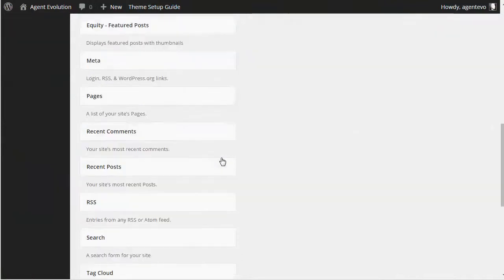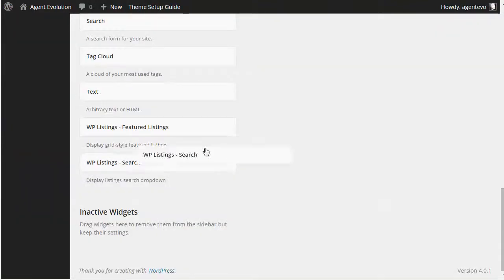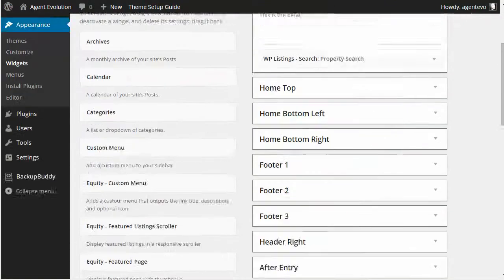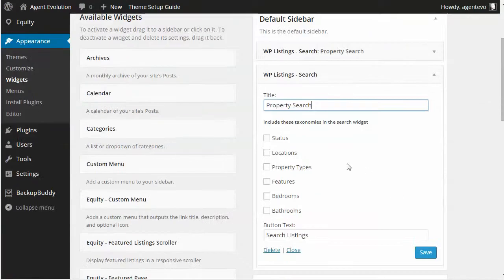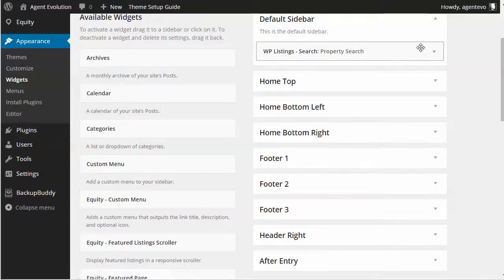So you just drag the WP listing search widget into that widget area. Now we've already got one that we imported, but we're going to drag in another one. And you give it a title. And you select what taxonomies you want to display, probably locations, property types, bedrooms, bathrooms. You put what text you want to put on the button for it, and then you save. I'm going to go ahead and delete this one because I already have one set up here.